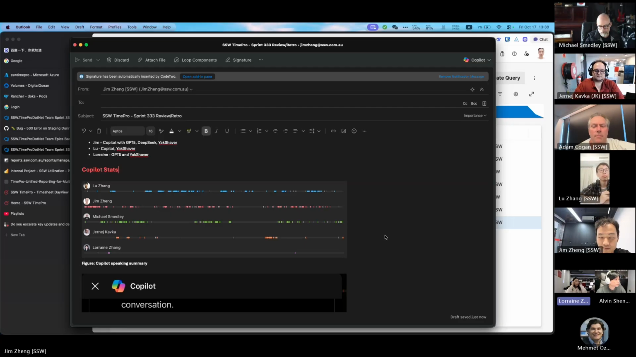And JK also provided help about the multi-tenancy and about some questions related to double entry. So that's why there are some orange points. Now, do you think that it was accurate? Like it's got Lou talking more than Michael Smedley. Is that possible?